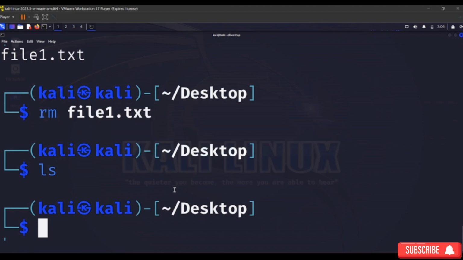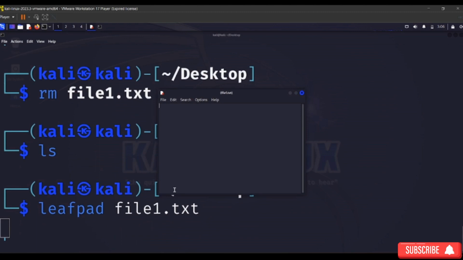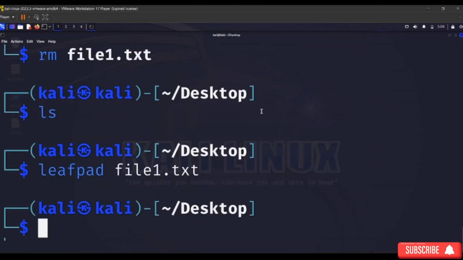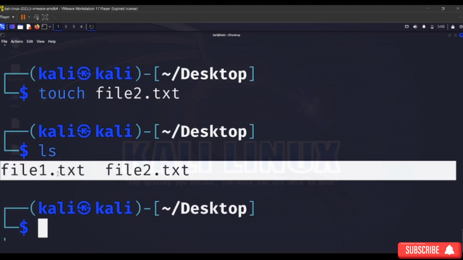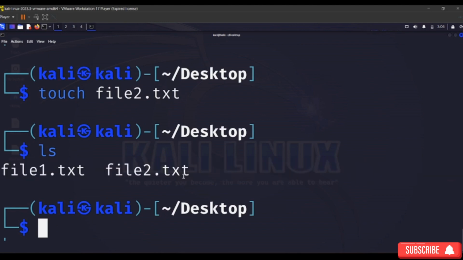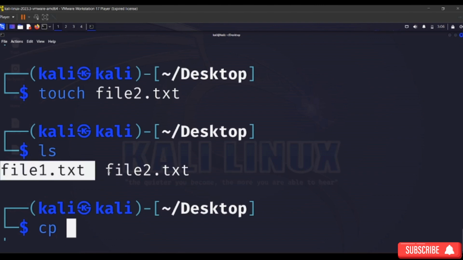Okay, so let's say you have written something in file1.txt. Okay, like this is file1.txt and you have saved it using Ctrl S. Now just make one more file. Okay, I'm making one more file, file2.txt. Now if I list here, it's displaying file1.txt and file2.txt, right? If I want to copy the content of file1 to file2.txt, I can use the cp command. The cp command is useful when I want to copy the content of file1.txt to file2.txt.